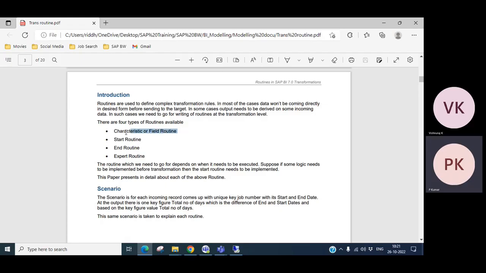So let me come to the characteristics here, or field routine. A field routine means you can apply it to an individual field, either a characteristic or a key figure. That is a field routine. How will it be implemented and how is data transformed? Basically, in the source system, whenever you modify or delete any record in the source system, for example a data source.